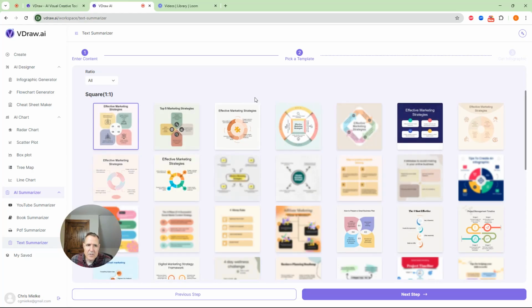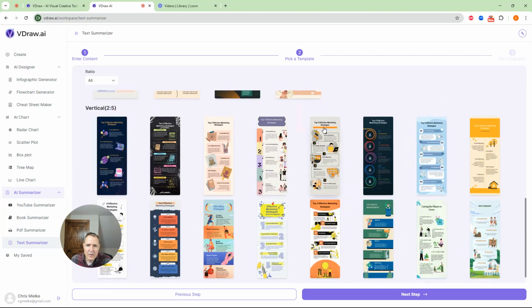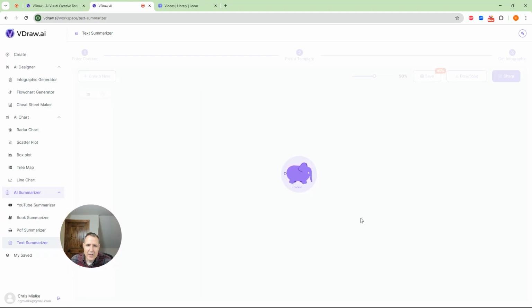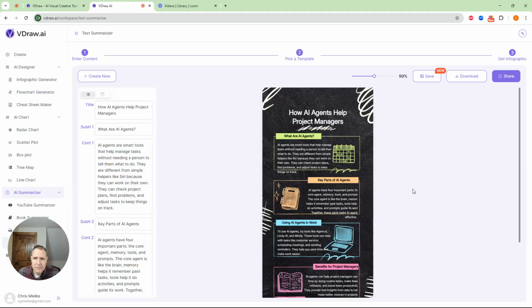And what it's going to ask me is what kind of infographic would you like for this? So I'm going to put it in something like this. This is a pretty nice pre-made template. I've selected this, and then it's going to go ahead and put this in as an infographic. Okay, so when I imported that text, it went in and generated this slideshow, this infographic for me.